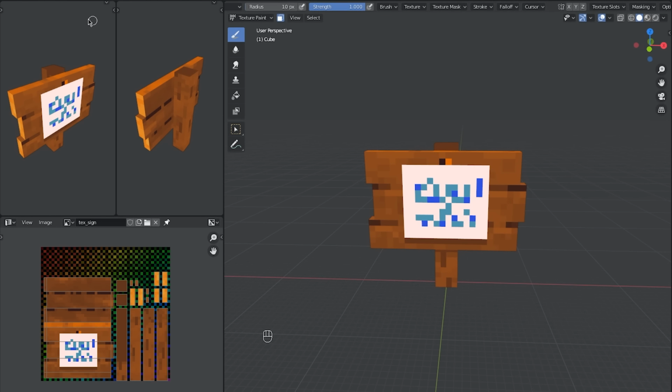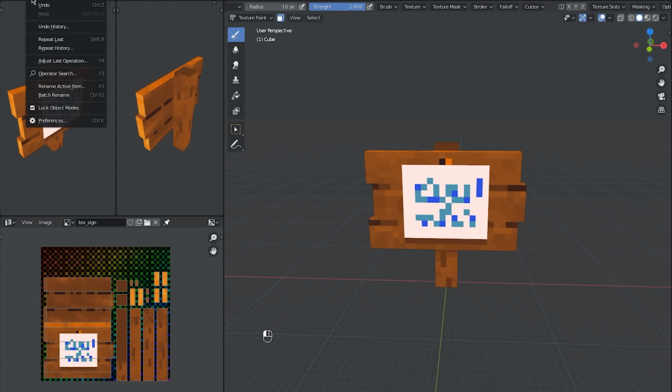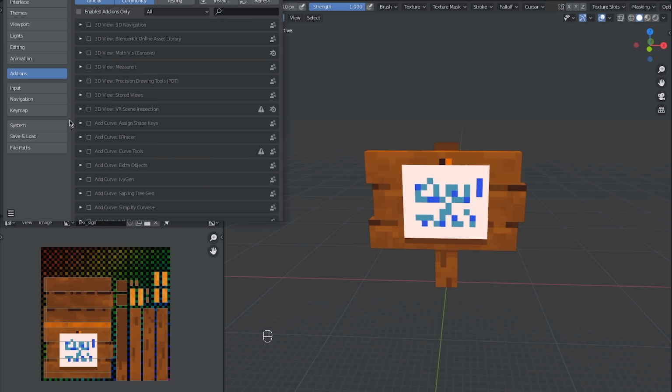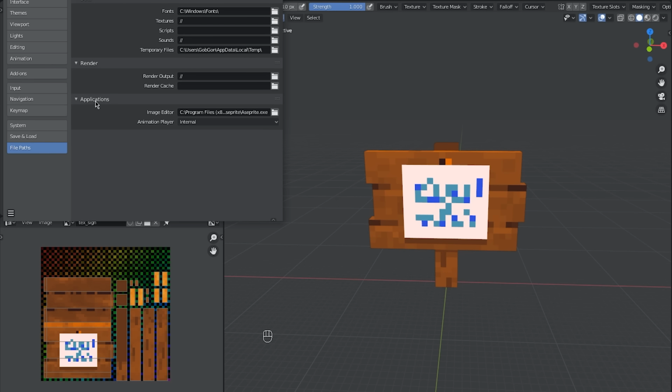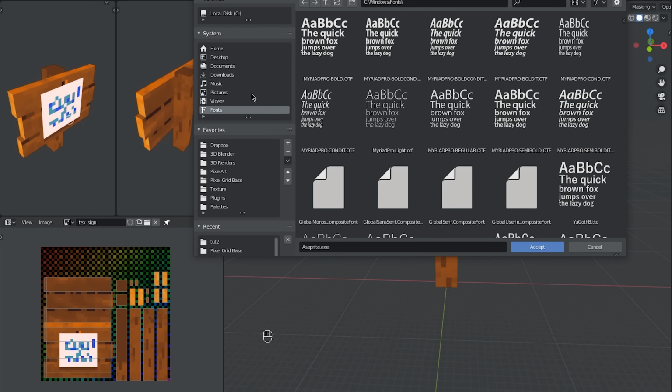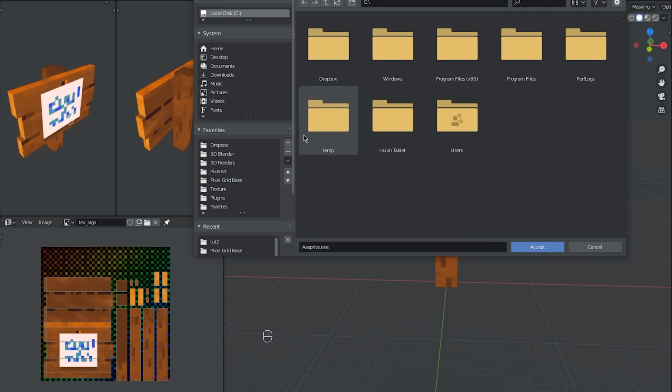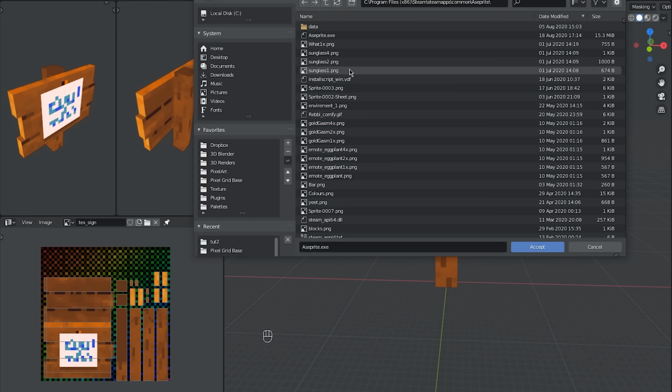The first thing we have to do is go up here to the Edit menu and head back into Preferences. And then down here, there's a tab called File Paths, and you can see under Applications, we have the Image Editor. Then if you click on this little folder here, you can then navigate to the place on your computer. Now, this is obviously different depending on what software you want to use. But once you find the executable file for your art software, you just select it and accept.